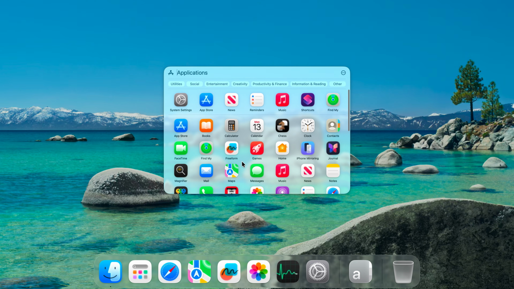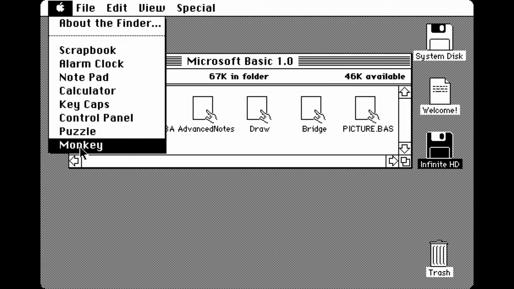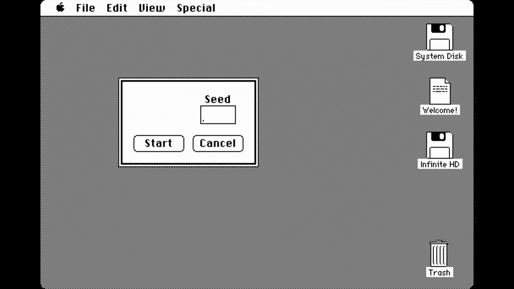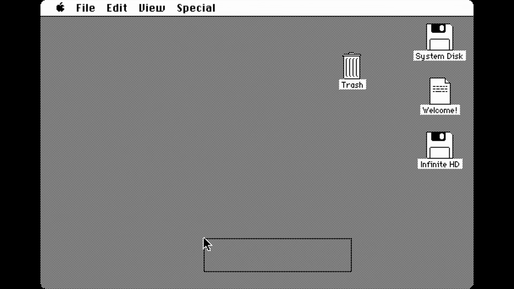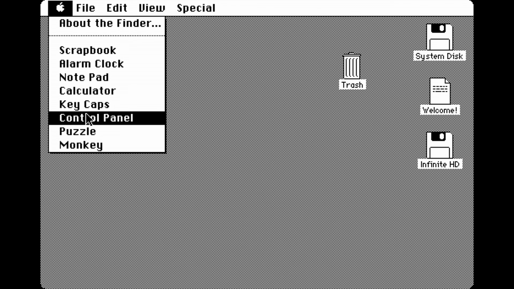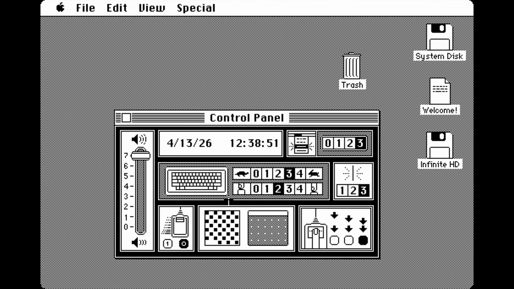macOS Tahoe also has a built-in game and it's chess. And there's one more program which is called Monkey. But when I press on it, it opens up this seed window. I guess I can just type something and press start and it's gonna start moving my cursor in a weird way. This is like if a monkey sat on my computer and started using it. And it's making weird sounds as well.